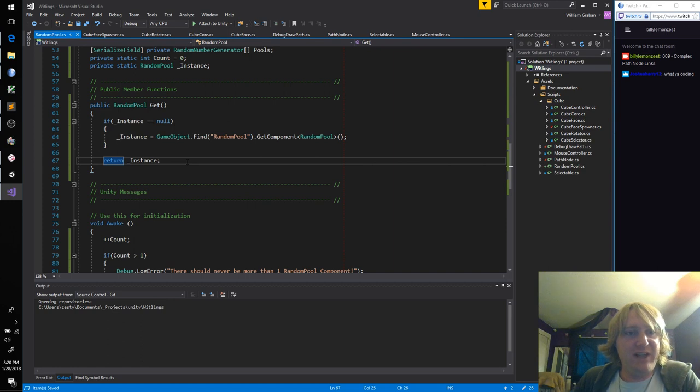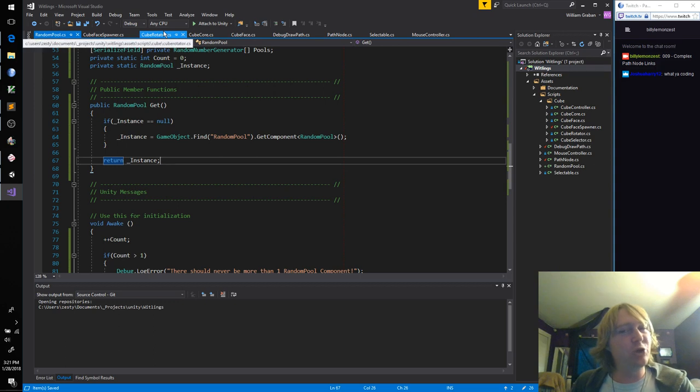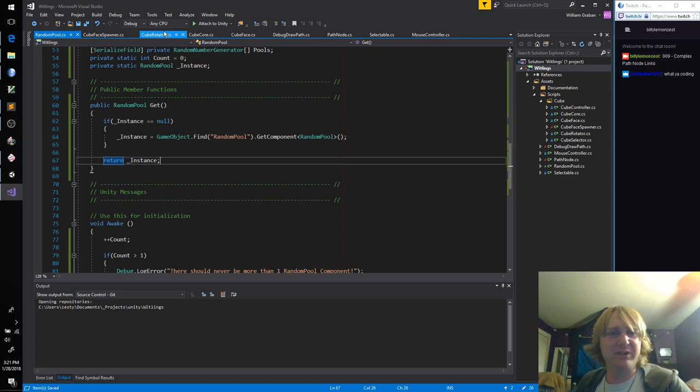That means that anywhere in our code, any class can access this random pool without being given a reference to the class. It's almost like a global variable. It's frowned upon by many people. But I think for randomization, if I'm splitting it up into pools, it should be okay.